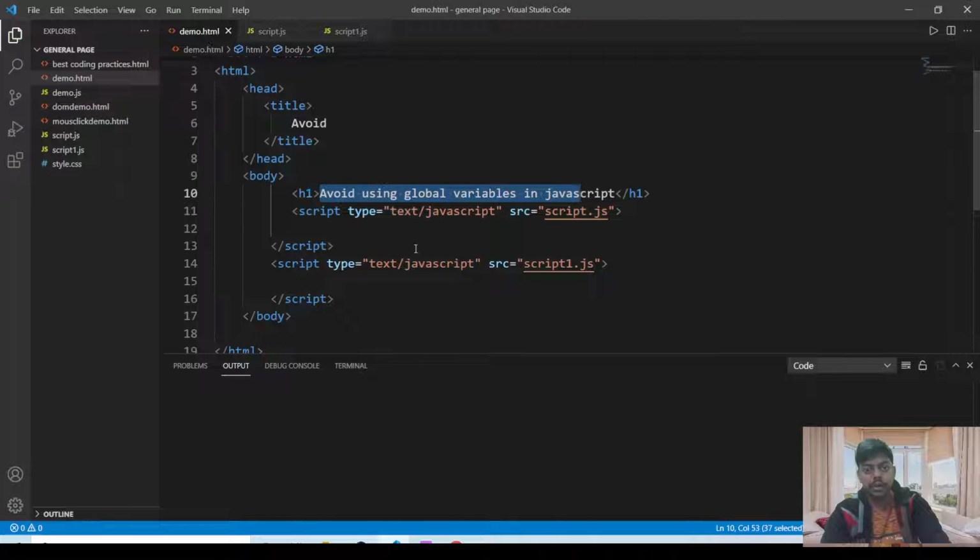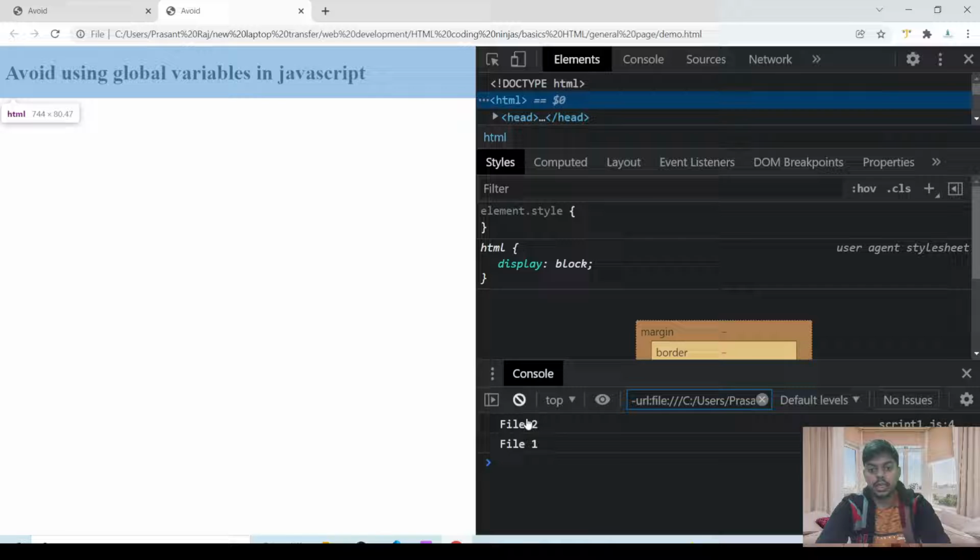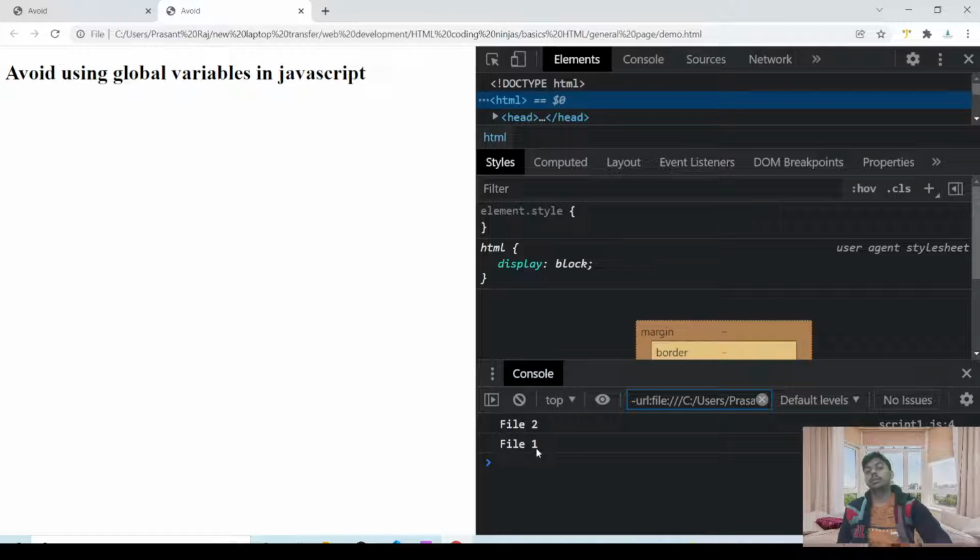Now if I run this code in the browser and inspect it in the console window, you can see file2 is printed and then file1 is printed. So the solution is using an IIFE, for not using global variables and neither using functions. And I have already shown you the syntax for the IIFE, how you can use it.